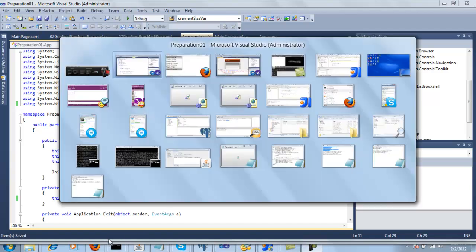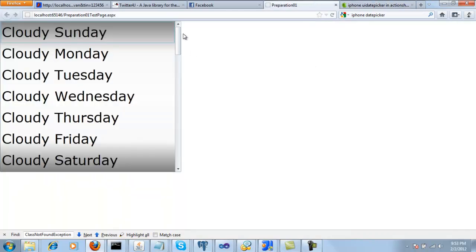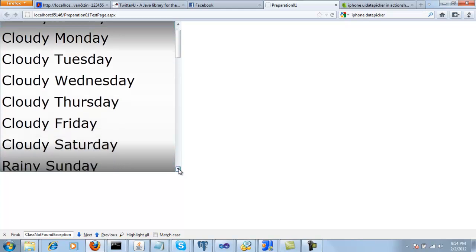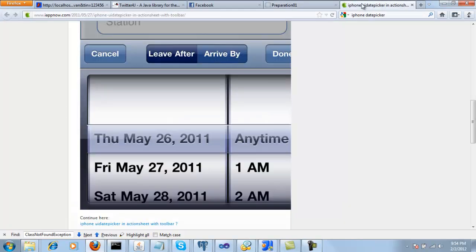Hi, in this video we're gonna continue our tutorial for making a list date picker component in iPhone using Silverlight. In the last video we already created a ListBox that moves smoothly and also added a gradient color so it has similarity with our component, the date picker component.